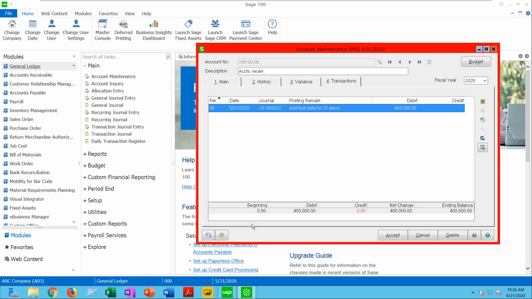So this reversal only reverses in the general ledger. So if the problem that you're trying to do the fix for, the reversal for, originated in a subsidiary module, and that module data is also affected and needed to be fixed, then don't use this feature to do it. This is for GL side only reversals.